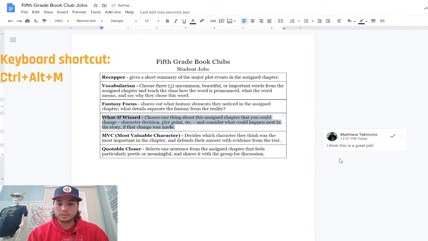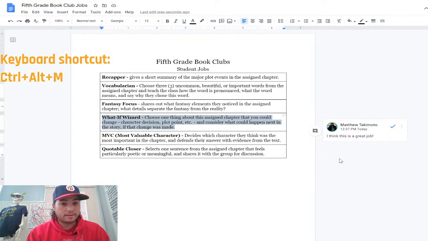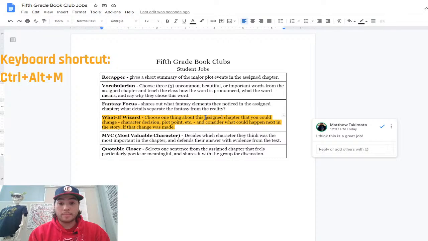And then post my comment. And then anyone else who has access to that document will be able to see that comment. And then it also highlights the section that the comment is in reference to. And you can also reply to that comment.